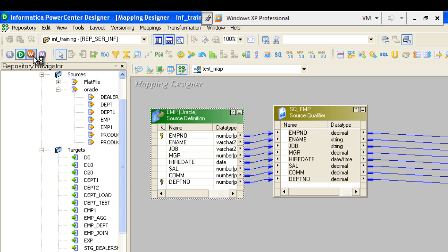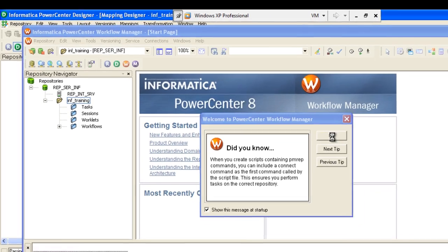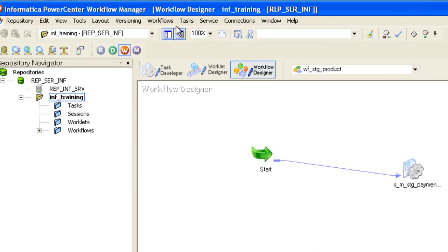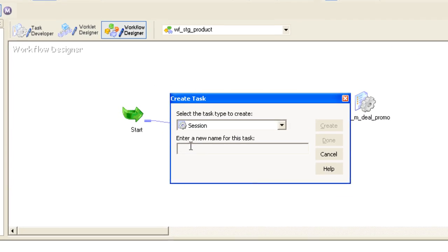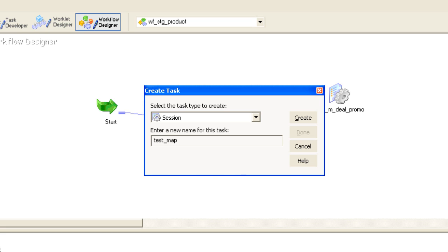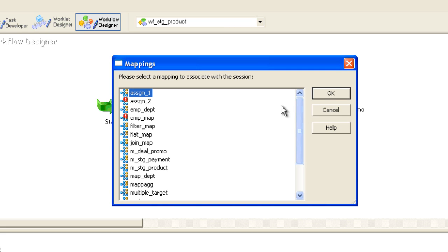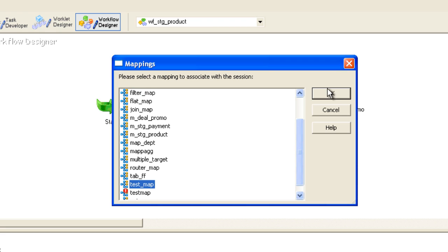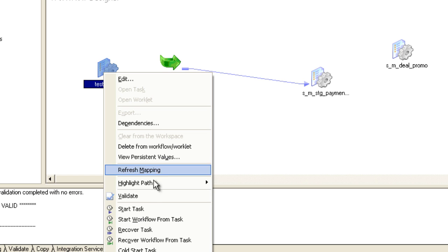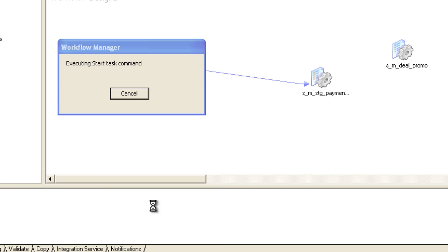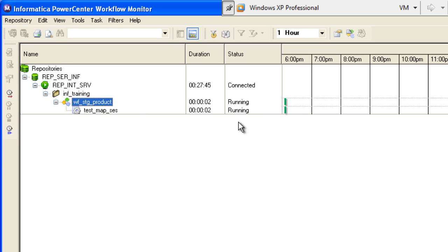Once your workflow manager is opened, what you're going to do here is you need to create a task, so session. Just say create, then under session just give some name. I'm going to say test_map. After creating this you need to select your mapping. My mapping was test_map. So now a session is created for my mapping. Just save it. After saving it, you need to right click on it and say start task. Once you say start task, your workflow monitor will come up. You can see the things that are happening on your backend. Once the data is transferred successfully, you can see this succeeded message over here.